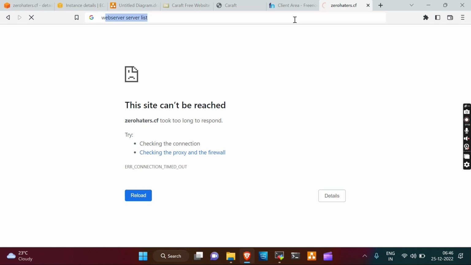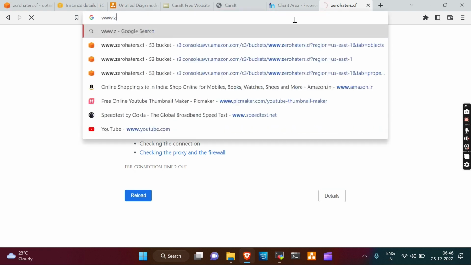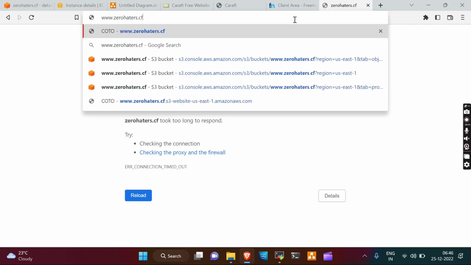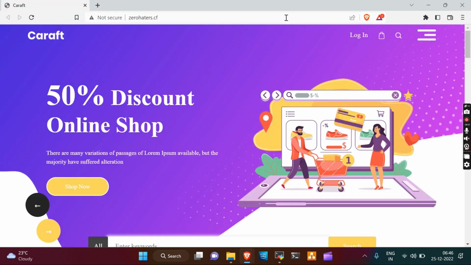public IP headers using Route 53. It will take some time to fetch, and I put www.0headers.cf. Okay, now it's running.